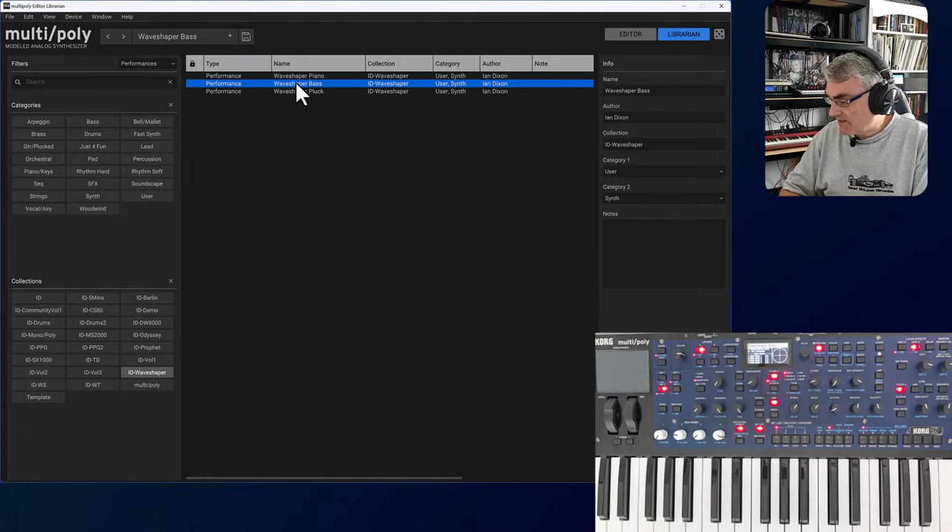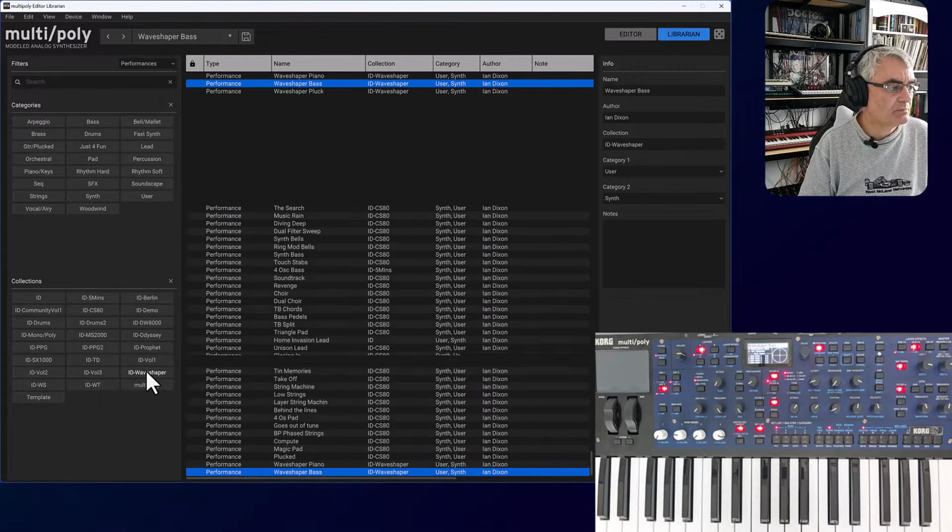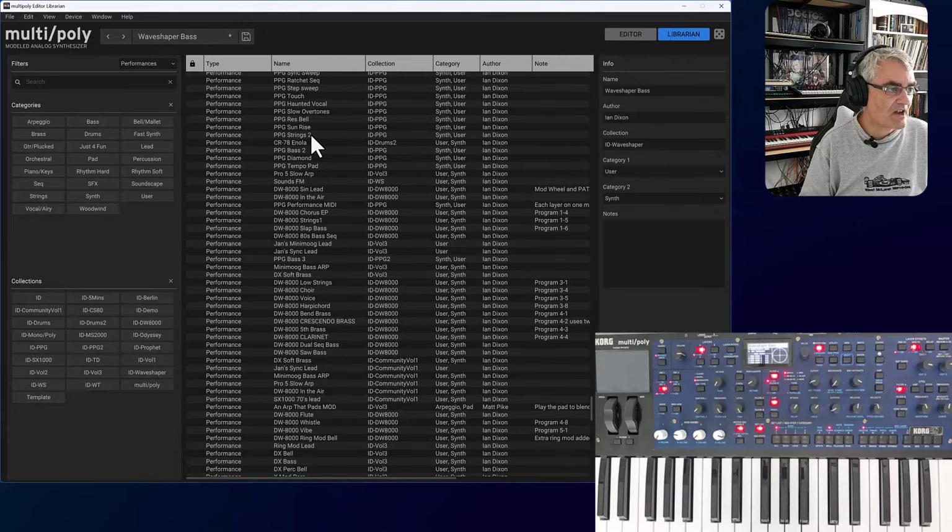I just played at the beginning there three patches that I made while prepping for this video, effectively of wave shaping type sounds. So I'm going to show you the wave shaping options here on the Multi. I'll be using the editor and the hardware to do this.